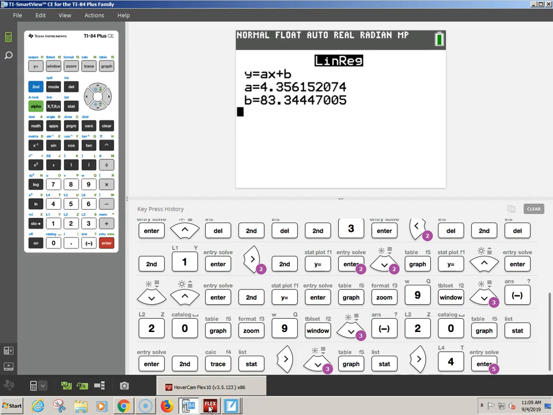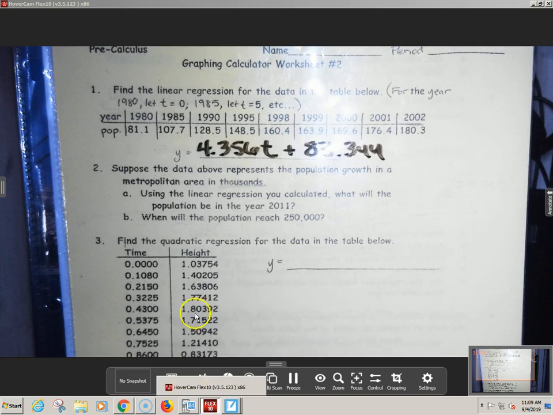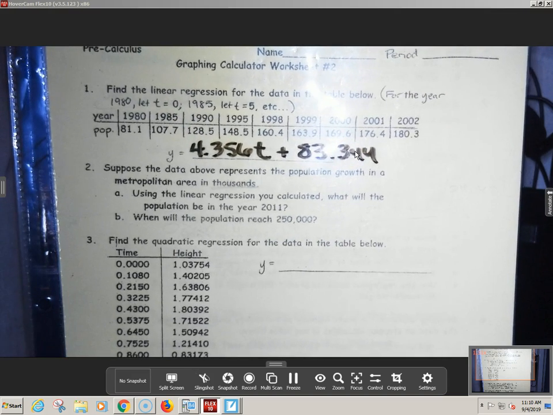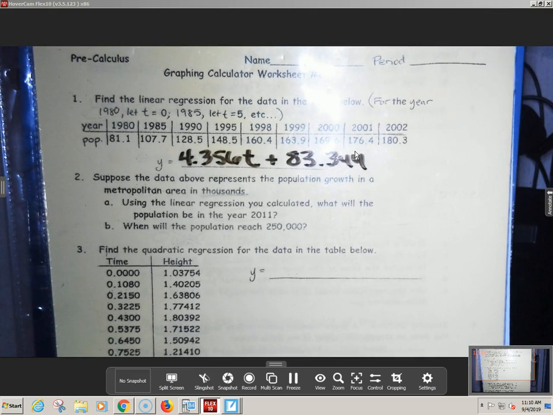So it's going to be y equals 4.356. Why am I going to put a t instead of an x? If you look at the problem, isn't it t equals? So you're using t instead of x. But we put in the function the actual numbers themselves. What's up, Sophia?